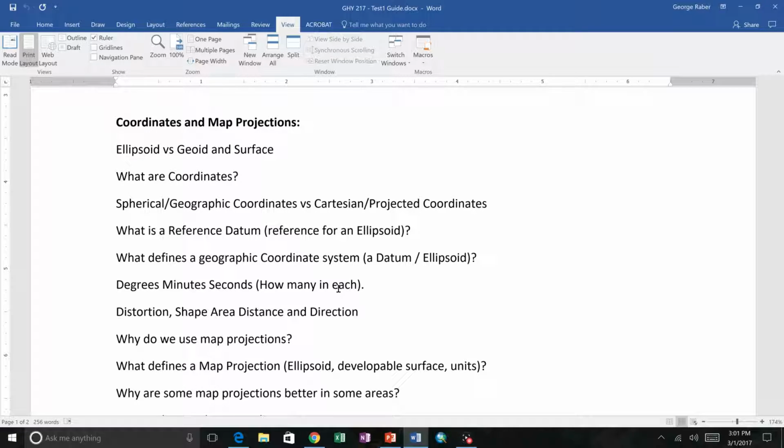So, projections. What defines a map projection? With a map projection, you still need to know everything you need to know for a geographic coordinate system. But a projected coordinate system is taking the Earth and making it flat. And when I say developable surface, I'm not sure if I used that term in class. But the developable surface is how that flat surface intersects the Earth. We talked about that a little bit.